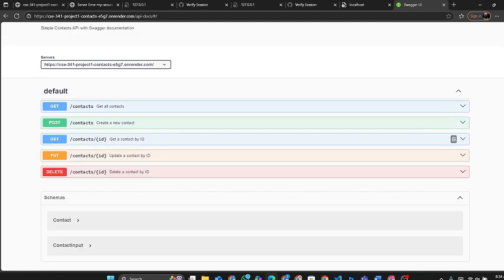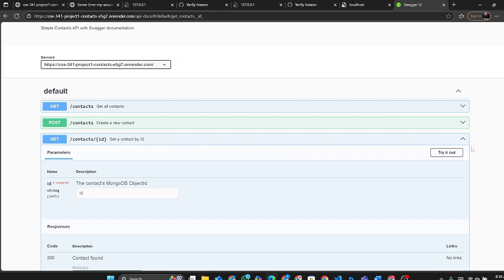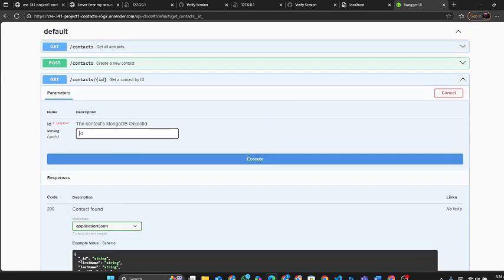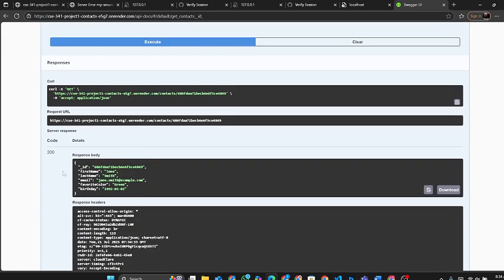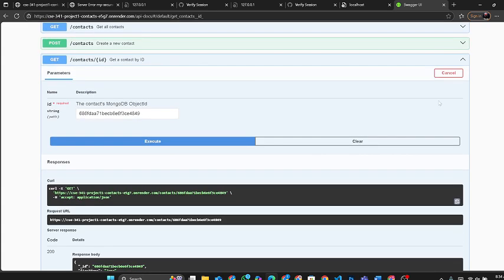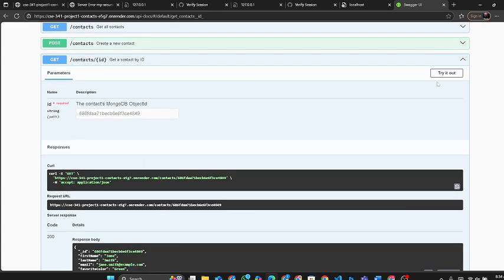Then let's get our contact by ID. Okay, let's try this out, and then copy the contact ID, sorry, there's the contact ID I copied before, and then execute that. Check out our response body. Okay, we could see from the ID, we have the first name to be Jane, last name Smith, email address jane.smith at example.com, and then the favorite color to be green. And that works perfectly. Let's cancel this.